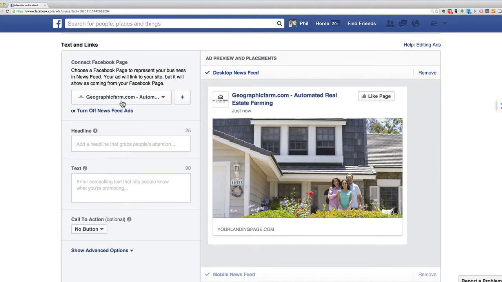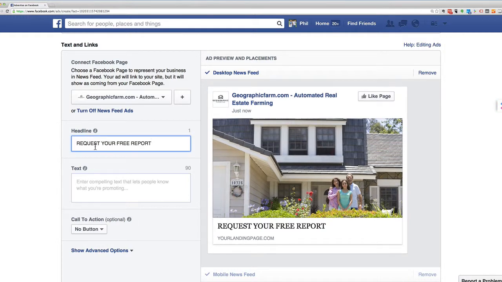associate the correct business page with this ad. If you have more than one business page, they'll appear here in the drop-down list. If you only have one, it will automatically be selected, so there's nothing for you to worry about. So now let's actually put in the headline we talked about earlier, request your free report. And you can see that appears below the image here in the ad preview and placements.